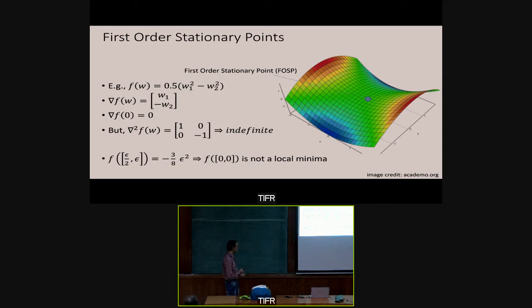And in fact, when you compute the function value at a point like epsilon by 2 comma epsilon, where epsilon can be arbitrarily small, the function value will turn out to be something like epsilon square times 3 by 8, right? With a negative sign. So in a very close proximity to 0, 0, no matter how small an area you cover around 0, 0, you can find points where the function value is strictly smaller than the function value at your first order stationary point. Okay. I also want you to look at this thing, which is that sure, the function value is smaller, but it is smaller by only about epsilon square.